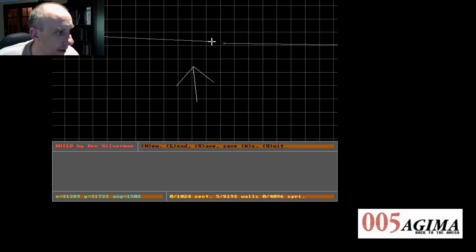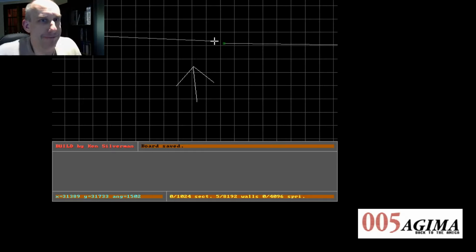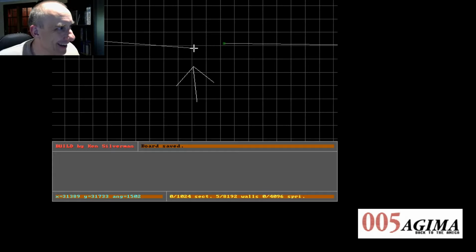Do I press escape? No? Okay, but that does get me into the menu. New, load, save, save as, and quit. Ooh, okay, escape's important. I should be noting these things down, but I'm not going to. S? Board saved. The board is saved. I don't know what that means. Shift, tab... See, now that I'm in sector build mode, obviously the keys that I've already tried, I can't dismiss, because potentially they do something.